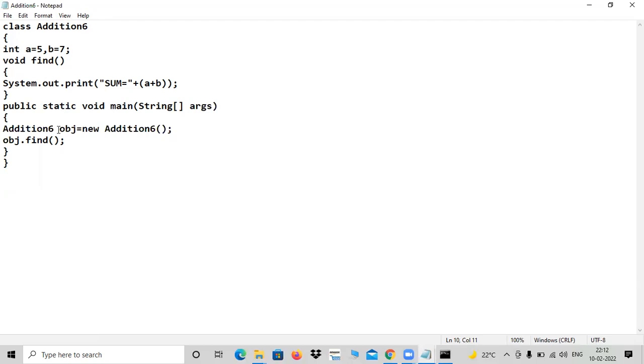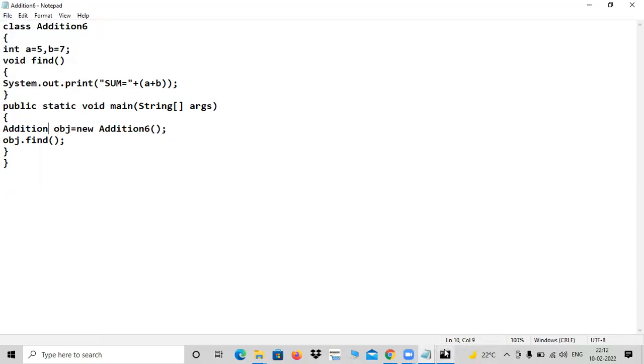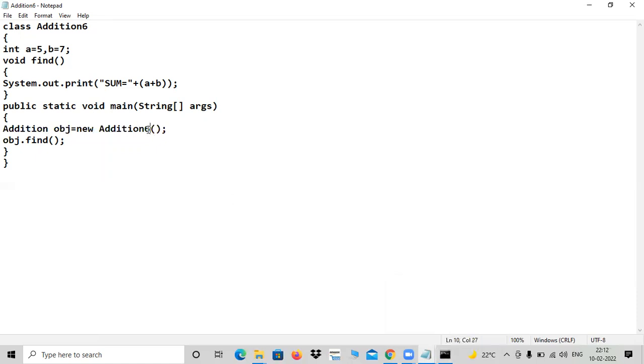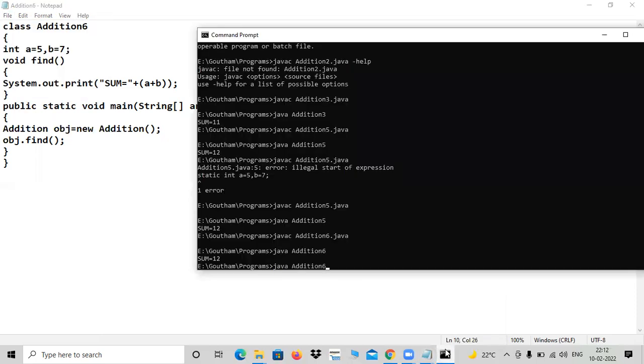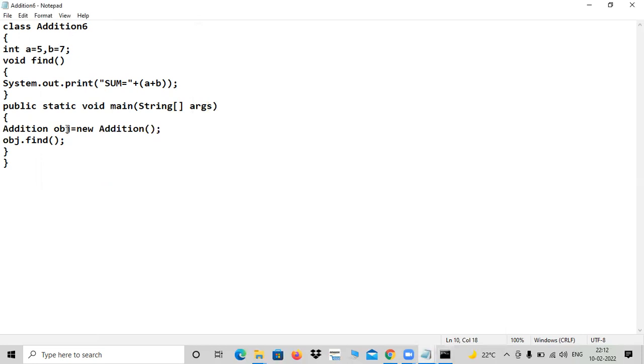If I write some other name here, see what is going to happen. Now if I execute, what is going to happen? If I remove this and go with Addition, let us check. See the mistake? It is showing cannot find symbol obj. Whose object? Addition object. Is Addition class present there? No. Addition6 is there.